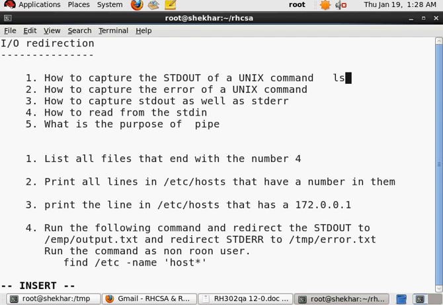You type any command, let us say ls -l, and then you put either 1 greater than and the name of the file, or the 1 is not also required. So this is how you capture the standard out of an ls -l command and redirect that to a file named a.txt. I think all of us know all this stuff.